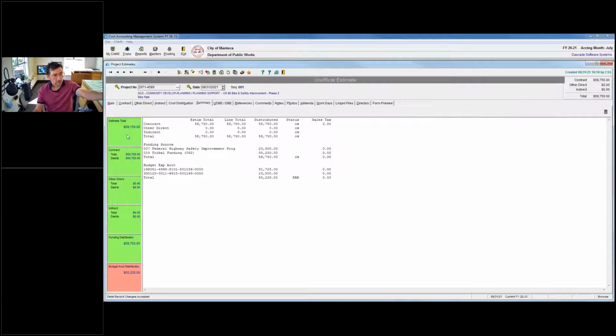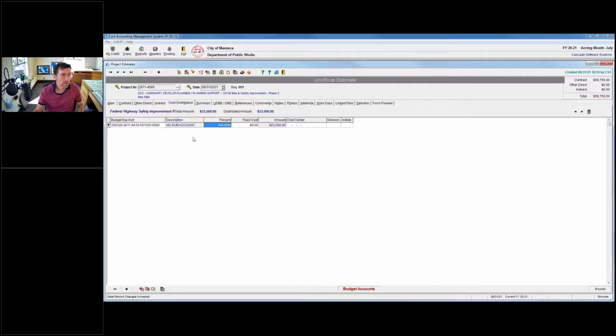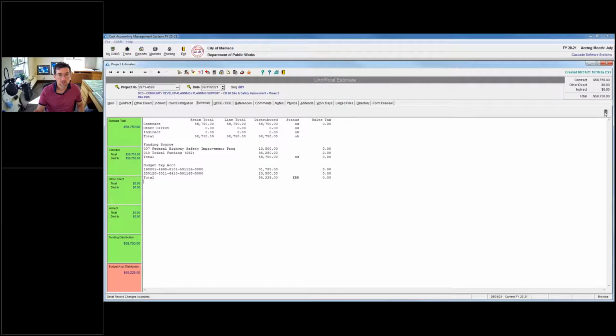So it's saying you have 58,700, your contract is 58,000, these are 0, that's fine. You've got funding sources for 58,750, but you've only got budgeting set up for 55,000. So it says that's not good. So then I would go back to here and I'd say, this one looks okay, it's blue. Let's go to our next funding source. Oh, that's because it's 90%. Maybe I add another budget in here with 10%, or with a fixed cost for the remainder. In my case, I'm just going to say 100%, and I should be good now.